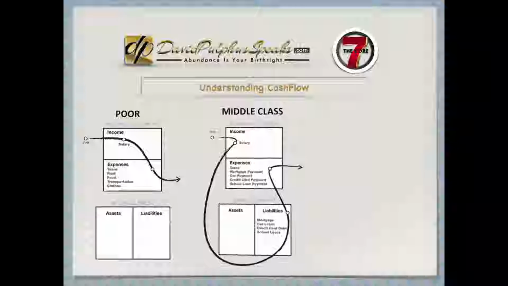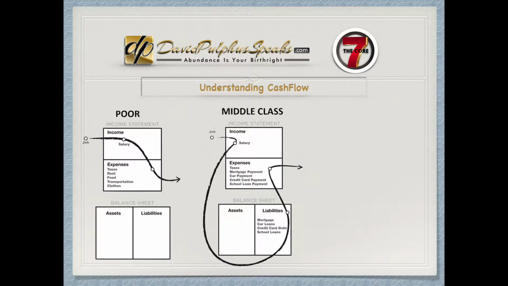Okay, this is the cash flow of the middle class. They have a job, and it shows up on their income as a salary. And then the middle class typically have liabilities. What's interesting is that we've been taught, if we have any type of financial IQ, that these liabilities here, the mortgage, the car loan, the credit card debt, and school loans, we've been taught that at least the mortgage was an asset. Well, it's not really an asset. It's actually a liability, because remember, assets feed you, liabilities eat you.